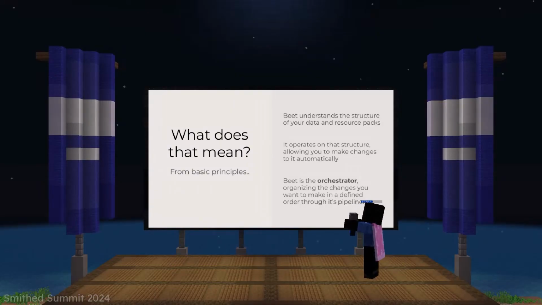It operates on that structure, allowing you to automate the changes that you want to make. And lastly, it sets up the main orchestrator for organizing those changes via a pipeline. So essentially, we have our data pack structure, we have a change we want to make, and we want to do those changes in a defined order so it's deterministic. That's the main principle of what Beet wants to do.